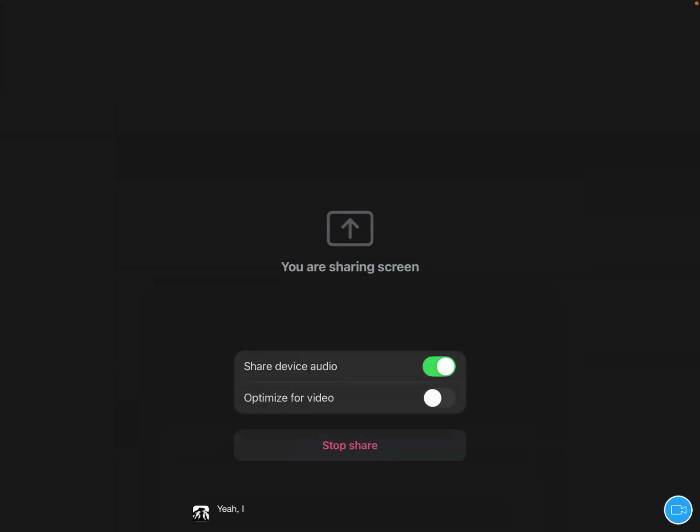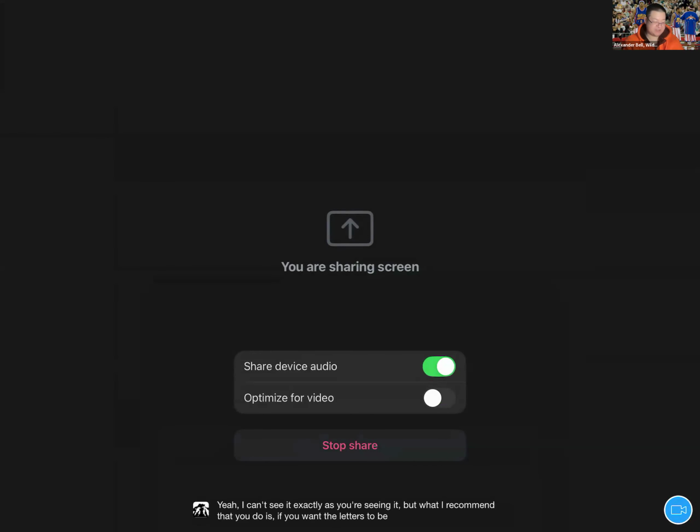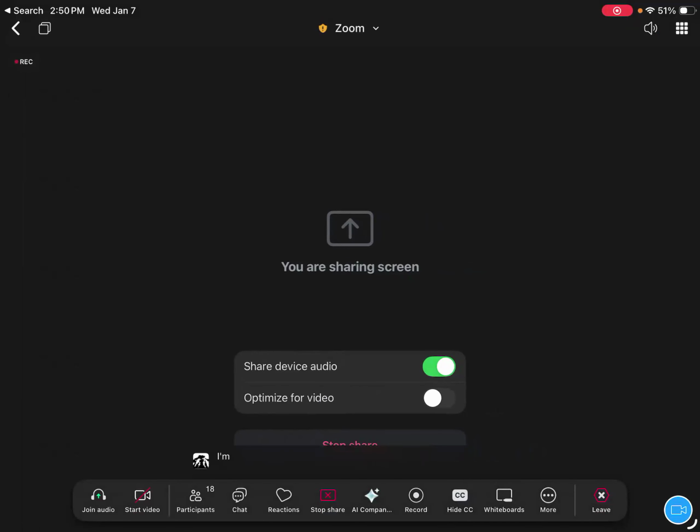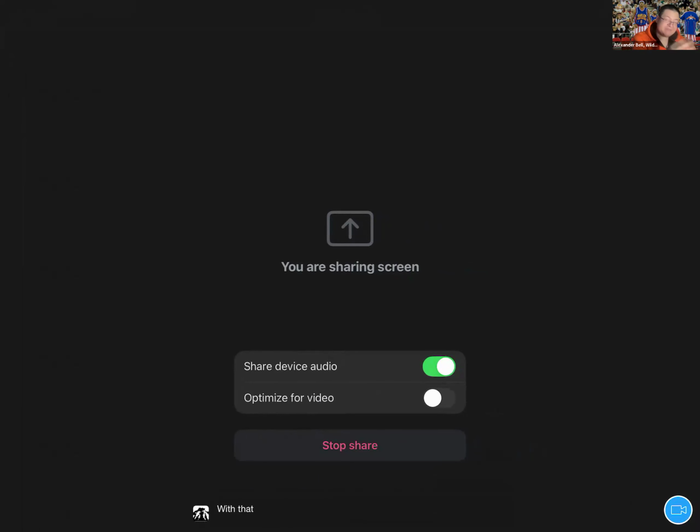Okay. Yeah, I can't see it exactly as you're seeing it, but what I recommend is if you want the letters to be bigger, because I'm sharing my screen, you have the screen share and the captions, and in the middle is a little line. If you hold the middle of the line and drag it up, you can make the captions bigger. I would try that out, just seeing what happens with that. I'm not 100% sure. It's been a while since I've seen captions from a participant view.